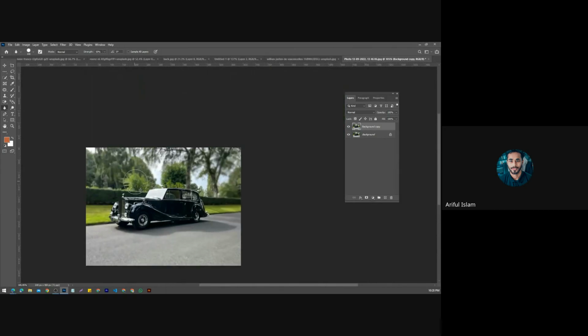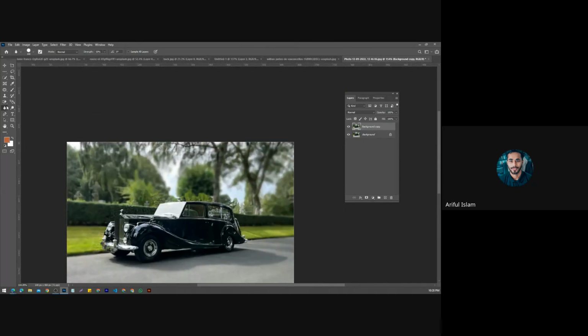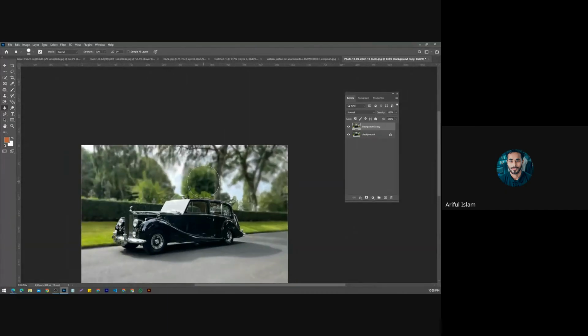If you want to blur someone else from your image, you can also use the blur tool. So let's see before and after, before and after. This is the thing. Do you understand, guys?